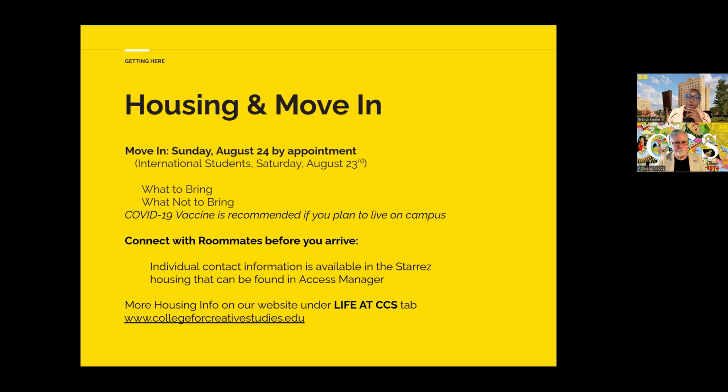For those of you who are planning to stay on campus, I want to walk through a few key things that are important to know. Move-in day is the day before orientation, so August 24th, and students will sign up for a specific move-in time slot by appointment. So you'll do that within the housing platform. And if you're an international student, your move-in is actually one day earlier. It'll be Saturday, August 23rd, okay?